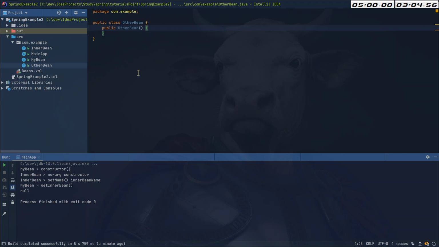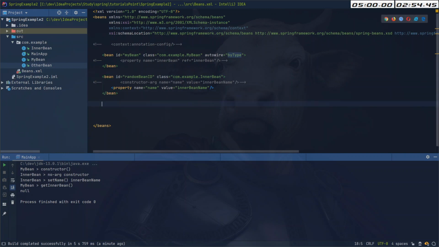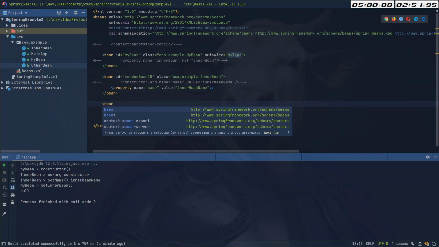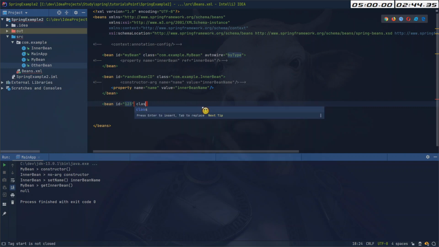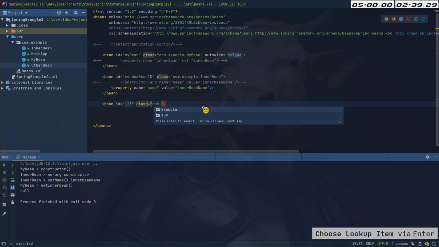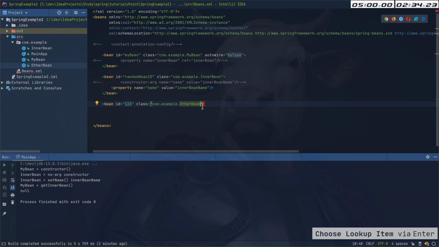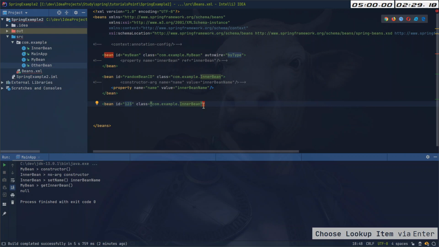And I will go to beans, and here I will say bean ID will be 123, class will be equal to com.example.OtherBean. I'm guessing if I do inner bean now it will blow up.